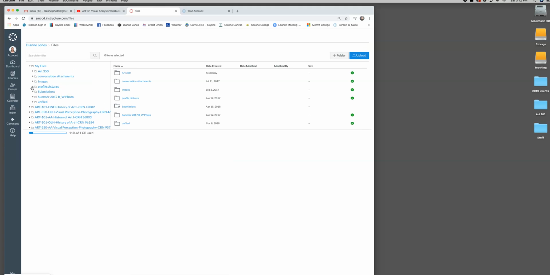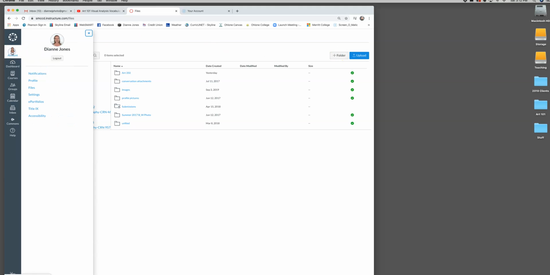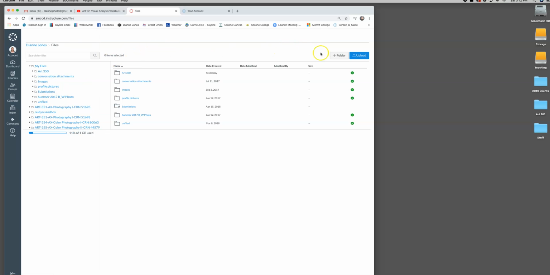This process might look a little bit different for you because I have to do this in teacher mode and I have a lot of folders. So after you have gone into your account and opened up your files, you're going to want to add a folder that's Art 101.